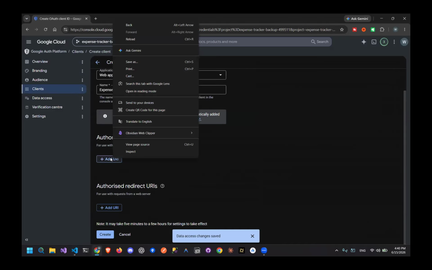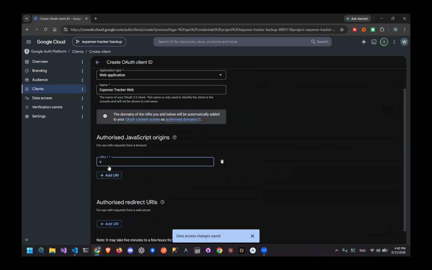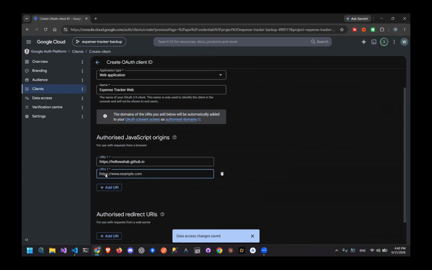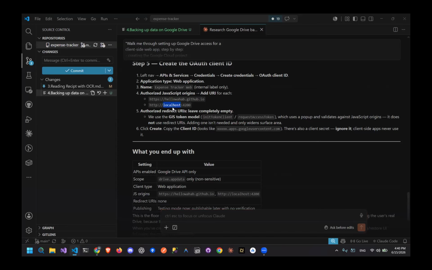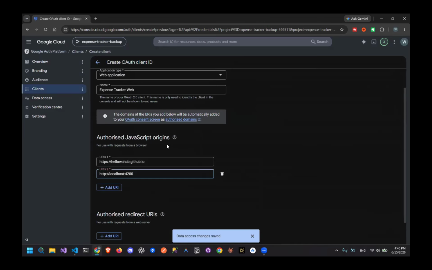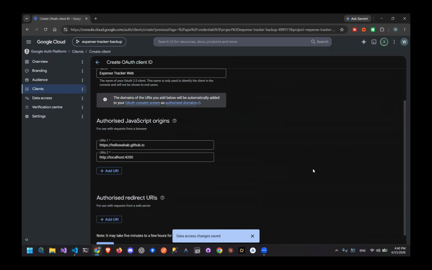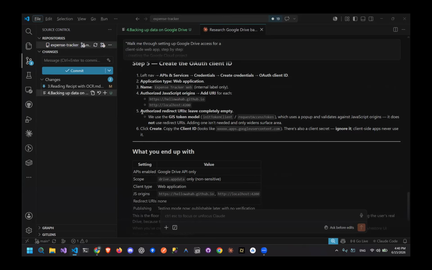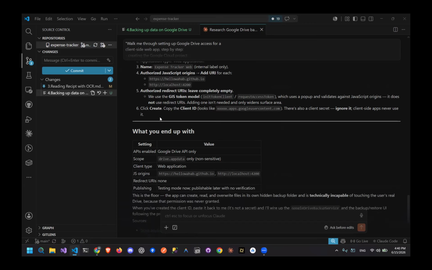Let me just add this first and add the second as well, which we are going to access from the local. So both have been added. And then it's asking for the authorized redirect URI. So we use the GIS token model it's suggesting, which uses a pop-up and validates against JavaScript. It doesn't use the URL, so it's not going to redirect to any URL. So we do not need to add anything over here.